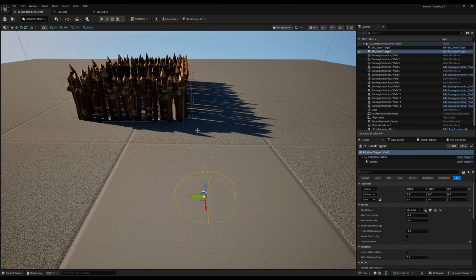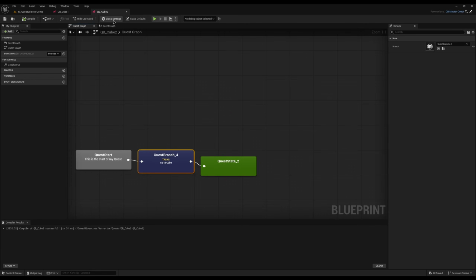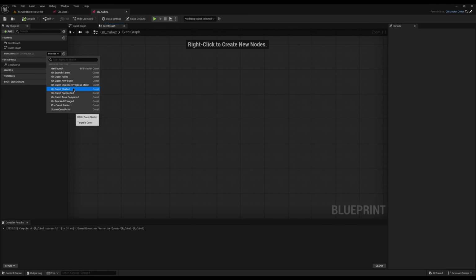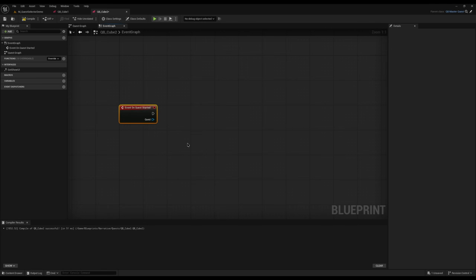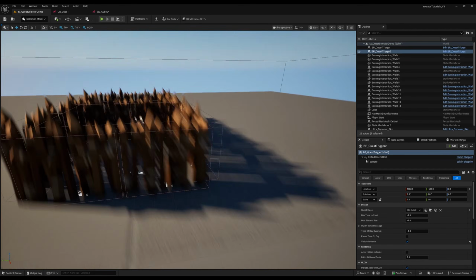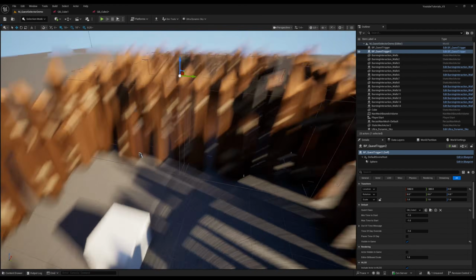So I should mention, I'm using the quest system of Narrative Tales. It's quests and dialogue built in. In theory, if you're using a half-decent quest system, they all should have places where you can put code when a quest starts and stuff like that, right? So what I'm going to do is, on my quest 2, I can come to the event graph and override the quest started event, or however your quest system does it. We're going to start with this one, because this one is where you need to go to the cube, right?